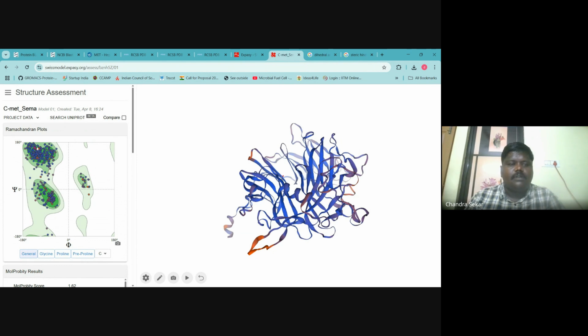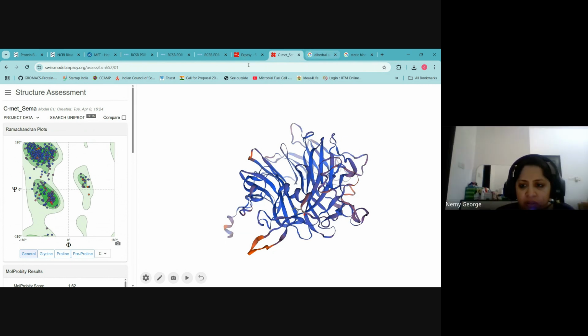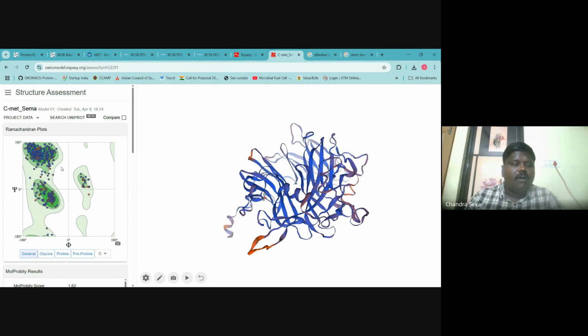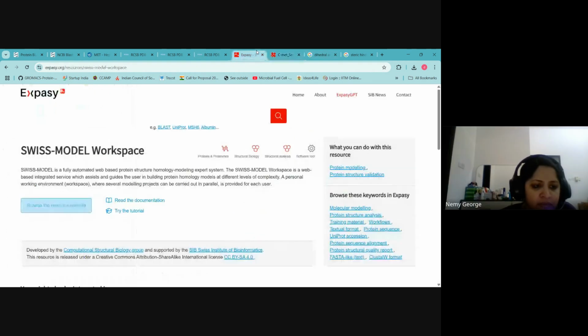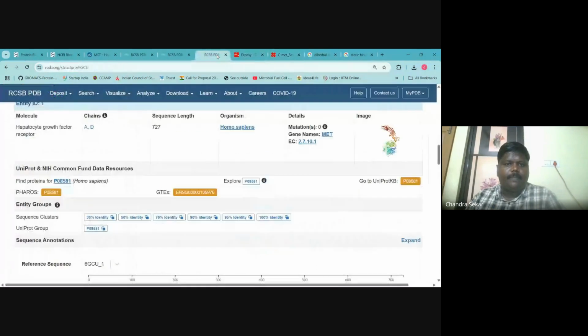They are fitting in this box. Can you see the green box? There are more allowed regions. If you click here, you can get the screenshot of it, and later you can analyze. If anything is lying in the white color regions, then it is called disallowed regions. Fortunately, all the amino acids are inside the allowed and favorable regions. Later on you can read more about it.